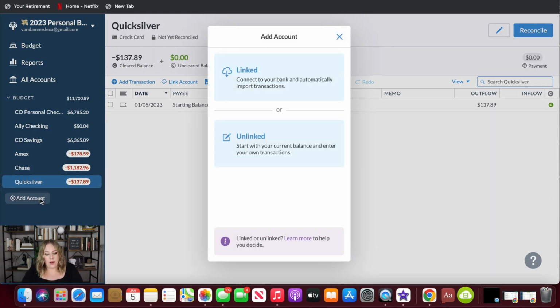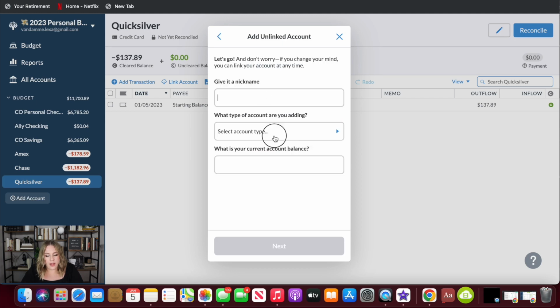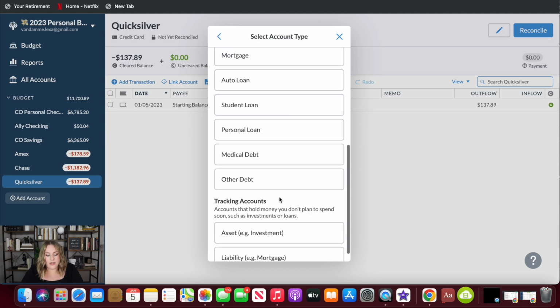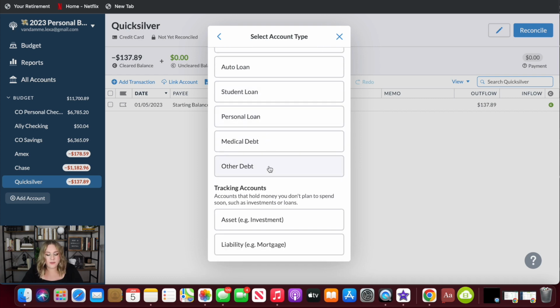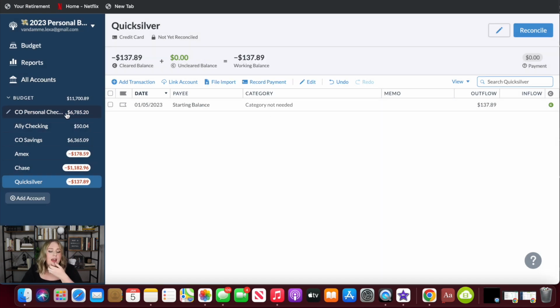If you want to calculate your net worth, you can also do unlinked accounts that are like your debt accounts, like we were showing back when we were setting targets, or tracking accounts, which are like your assets versus liabilities, whether those are your investments or mortgage or your car or anything like that. If you want to be able to track your net worth over time, I already have a separate app that does that. I don't do that on YNAB.